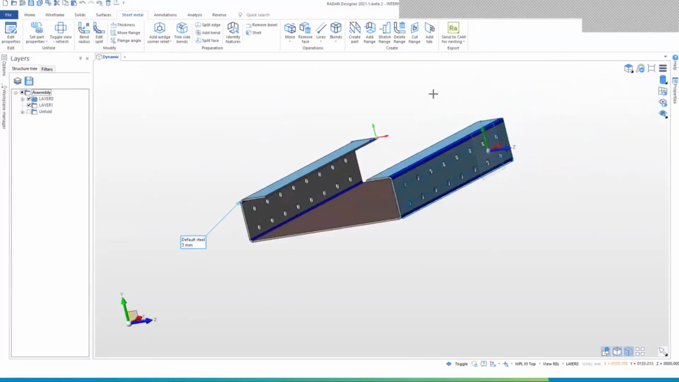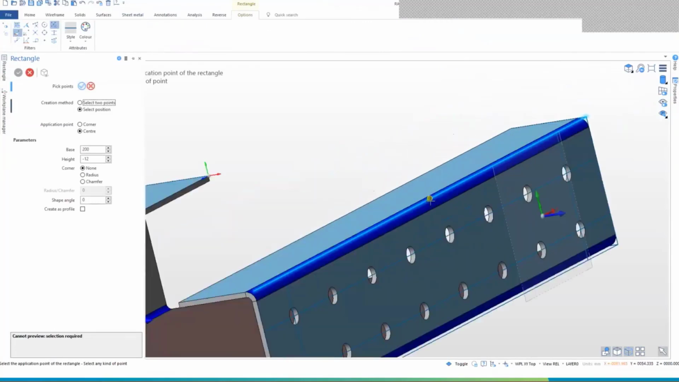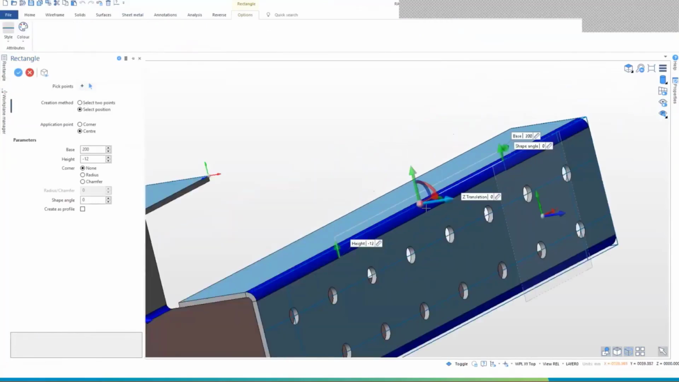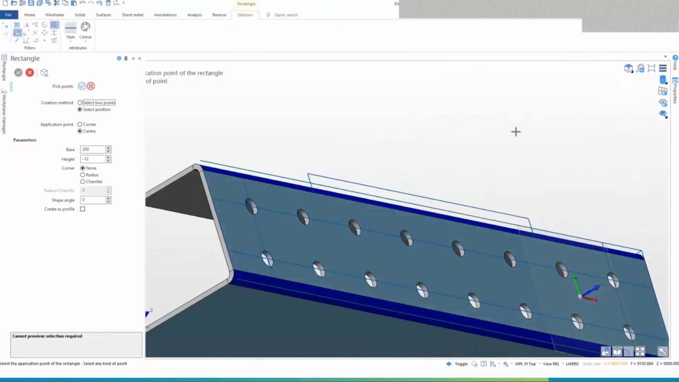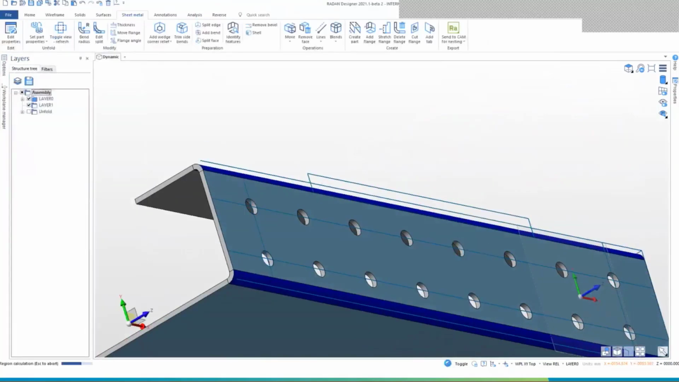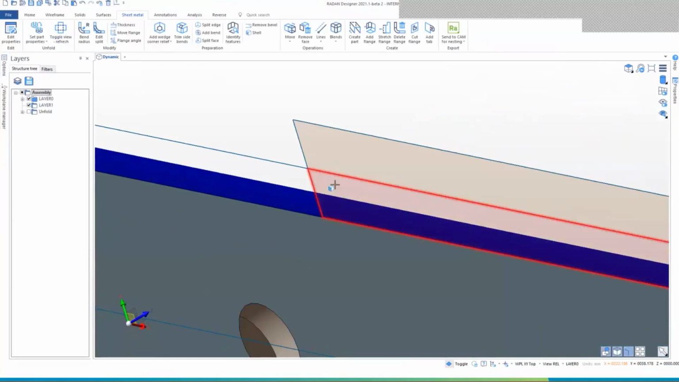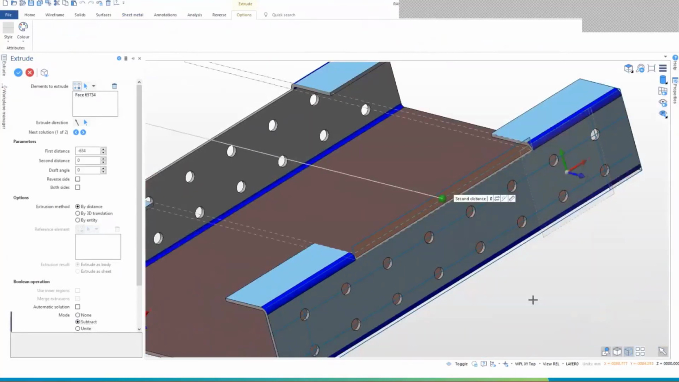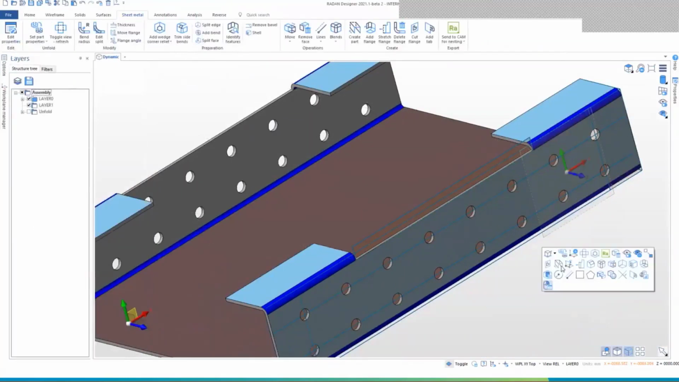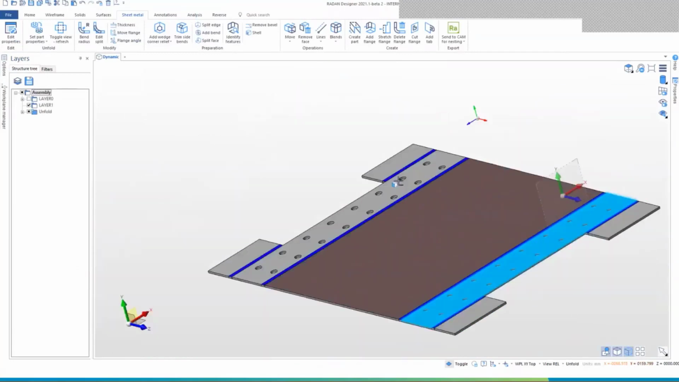Okay, the next thing I'm going to do, I'm going to use the rectangle command. I will find the center of this line, so I can modify the width and the height of this rectangle. What I'll do next, I'll switch on regions, and I'll pick this region and go with the extrude command with a subtract option to cut it. So we can now unfold this model.